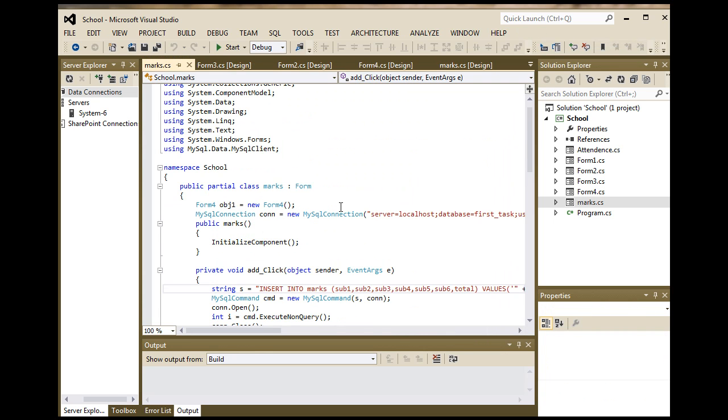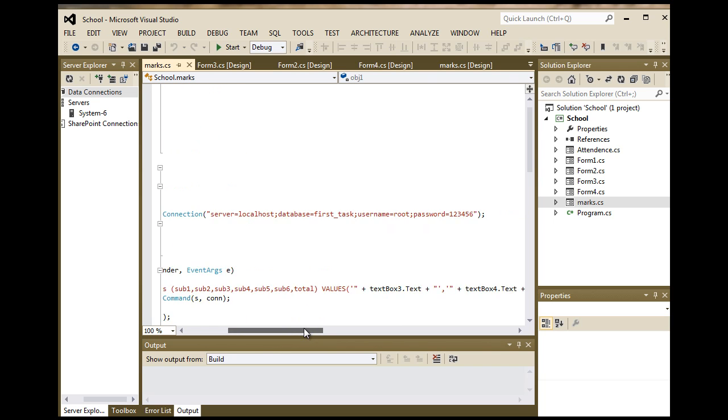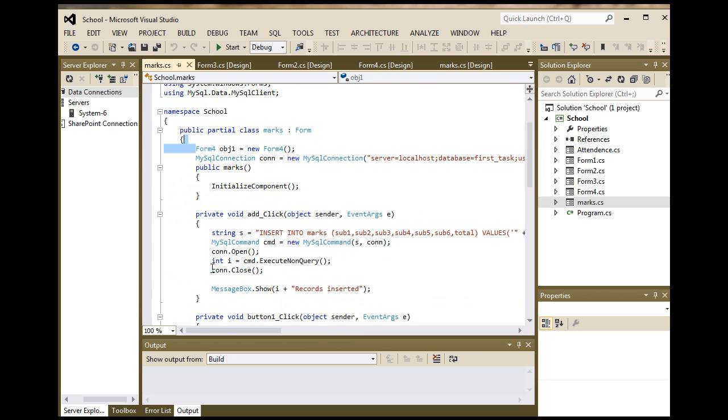When we press the add button, you can create a form 4. That means form 4 contains a grid view for displaying the database of marks table, and then we can also create a connection. That means username and password. Here I use marks. It means the table name is marks.